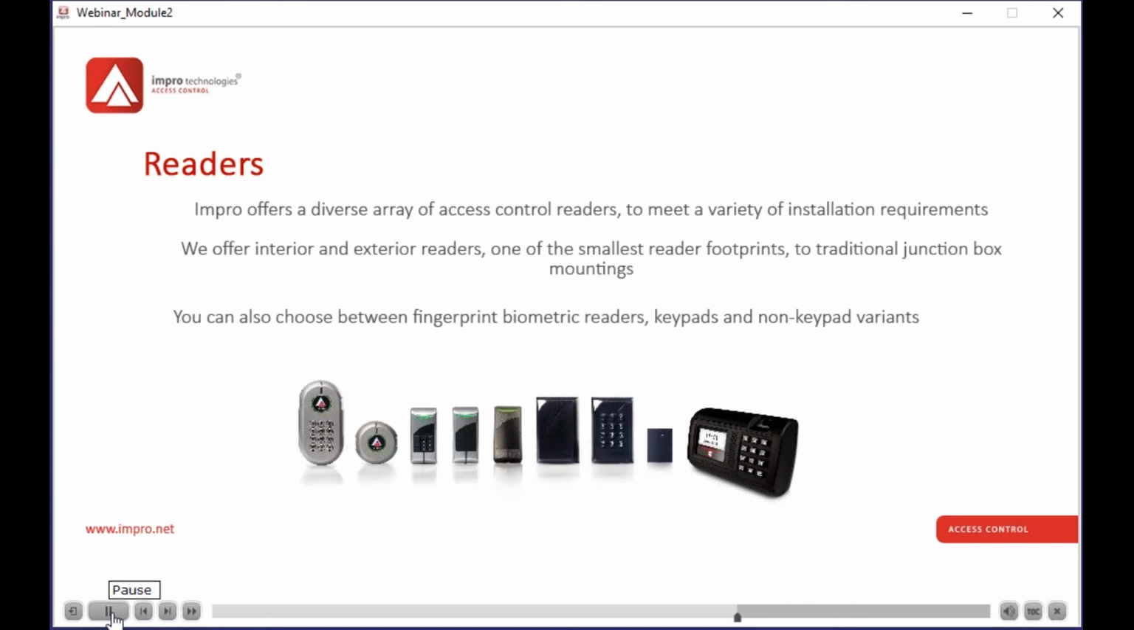Readers. So we're going to look at the variety of readers that we actually offer. Impro offers a diverse array of access control readers to meet a variety of installation requirements. We offer interior and exterior readers, from one of the smallest reader footprints to traditional junction box mountings. You can also choose between a fingerprint biometric reader, keypad, and non-keypad variants.